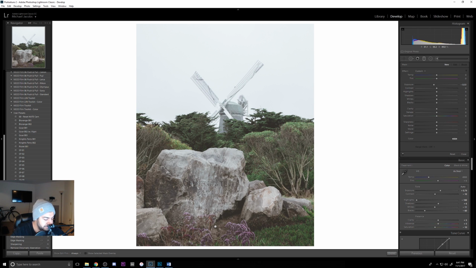I think that looks good. So before, after, kind of gives it some more depth. And we're going to do the same thing with the top. The sky looks a little too bright for my liking. I kind of want it to look almost stormy. So we're going to do that.